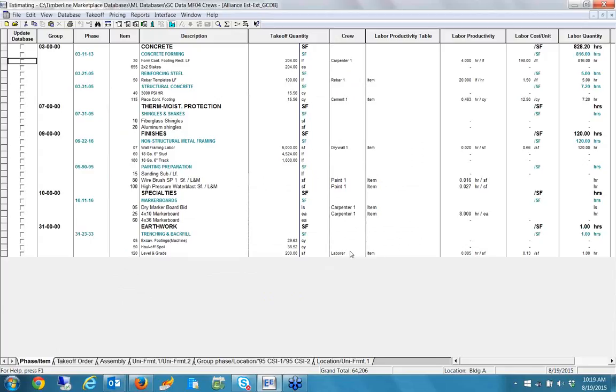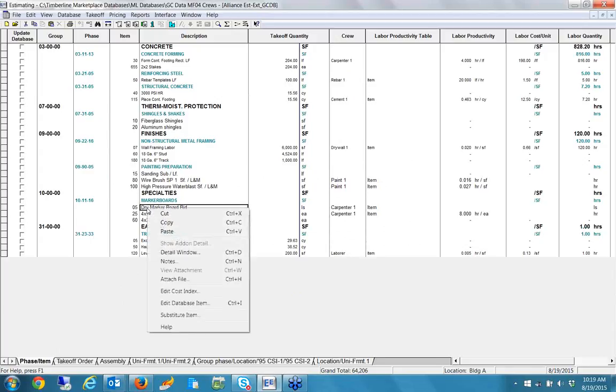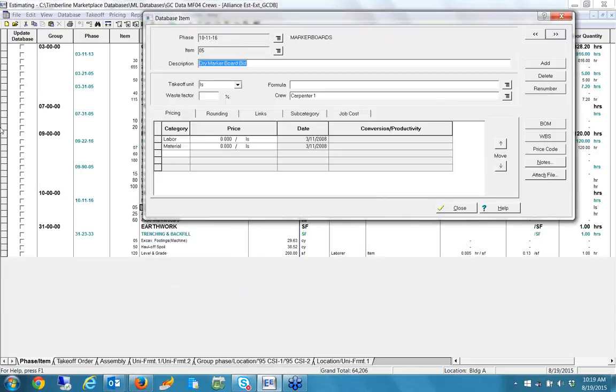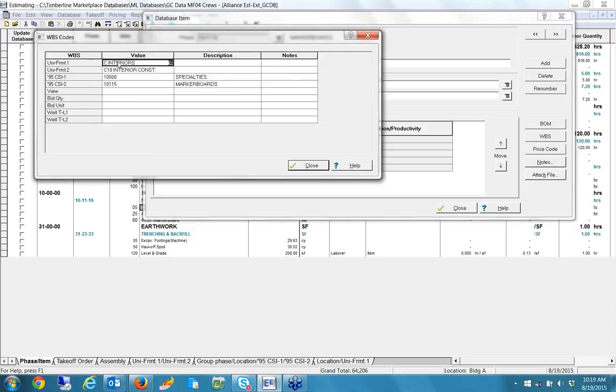The detail window and item window, what they do with that WBS code is it allows you, if I go right here and just right-click and go to edit database item, here is the database information about that item. You'll notice one of the things that now can be turned on is WBS, work breakdown structure. And if I open that up, you'll see that I now can nest those WBS codes inside the database. Where that becomes really handy is for people that maybe are general contractors that do a lot of design build kind of work.